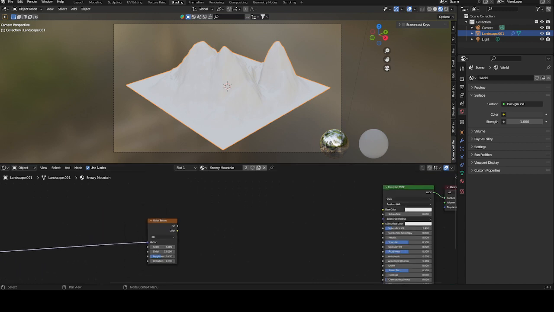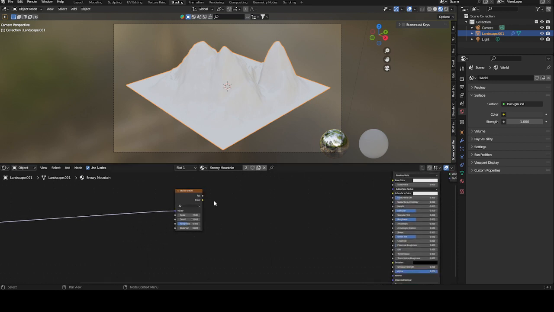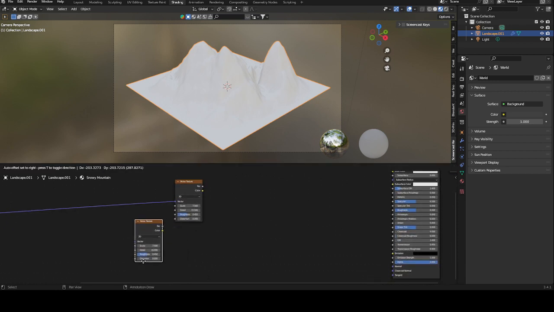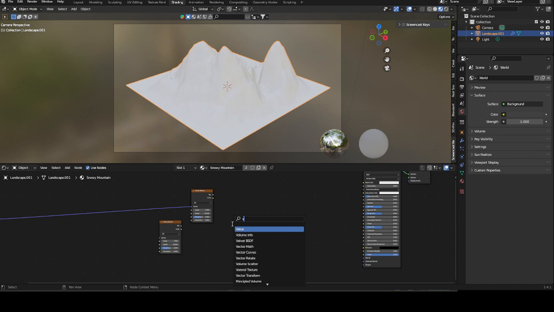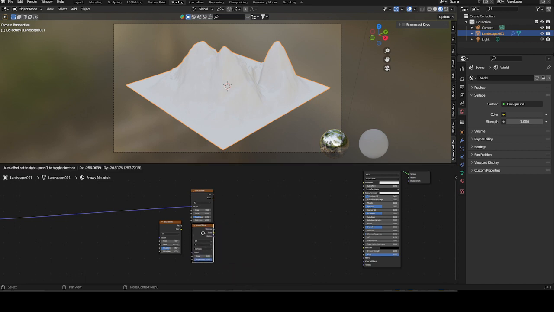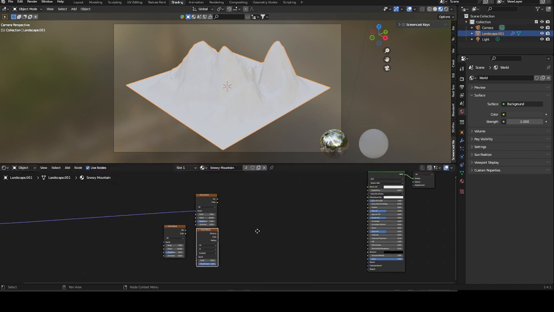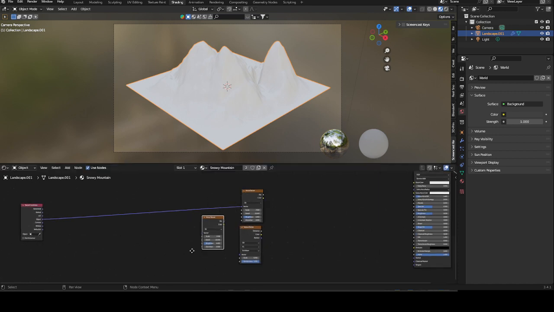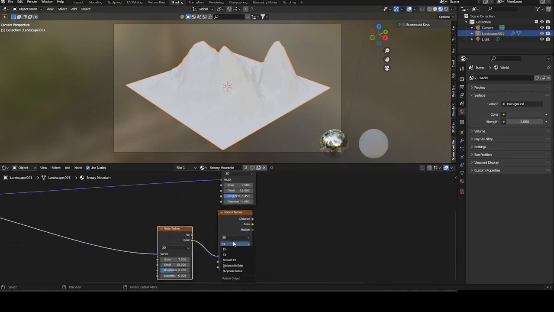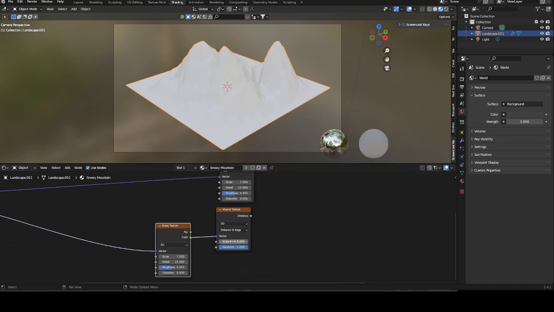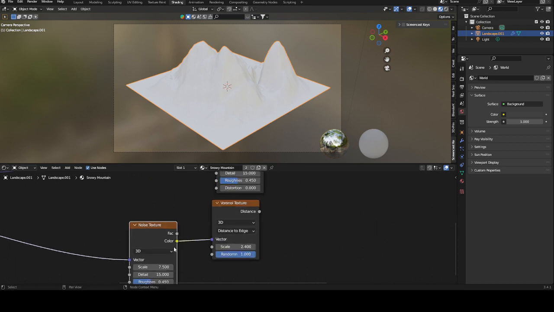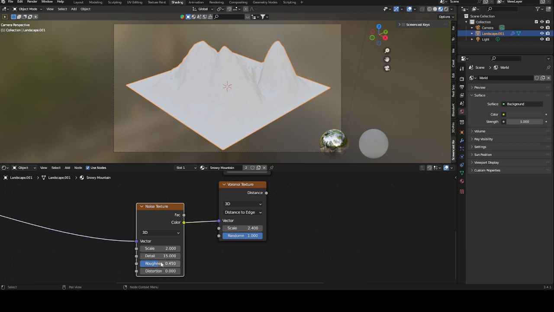Now we will need a second noise texture. We will put this here, and we will need a Voronoi texture. So let's bring up a Voronoi texture, put this here, and then drag Object into the vector and plug this in between. We want to change this to distance to edge, put the scale to 2.4, put this scale down to 2, the roughness to 1, and distortion stays at 0.